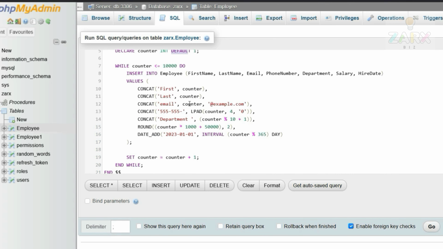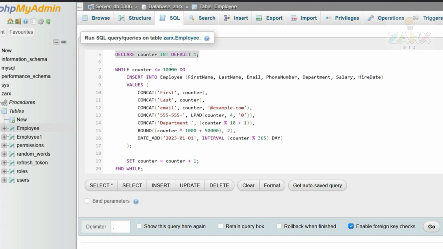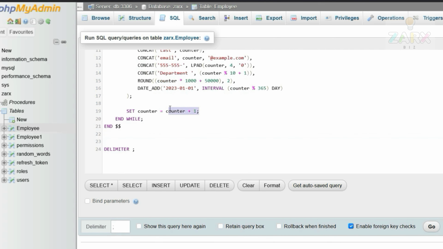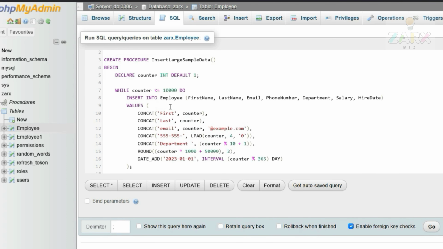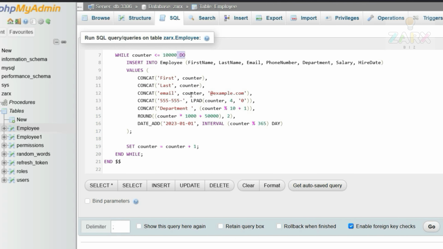Now here we're saying run a while loop, and we have this counter variable here. It's not a constant, it's a variable, because we will be changing its value. A constant stays the same value, we can't change it. And here we are saying if it is less than 10,000, do this. That means the loop will do something.